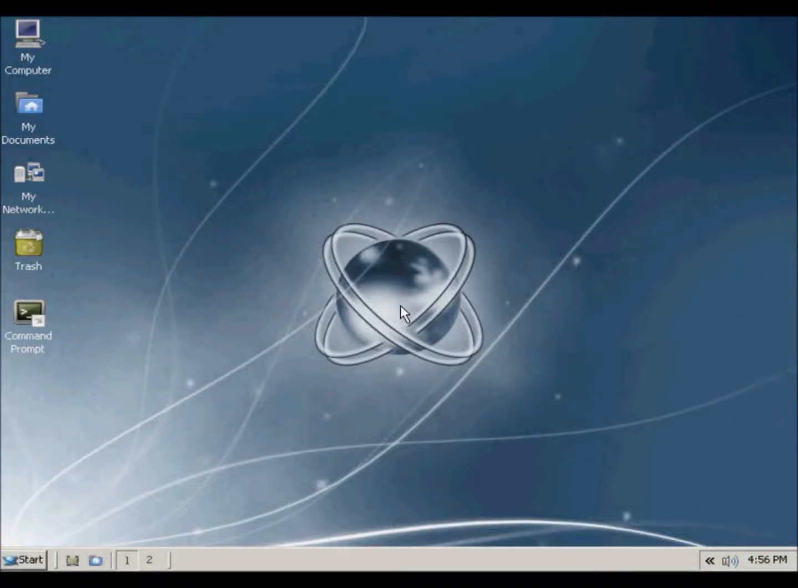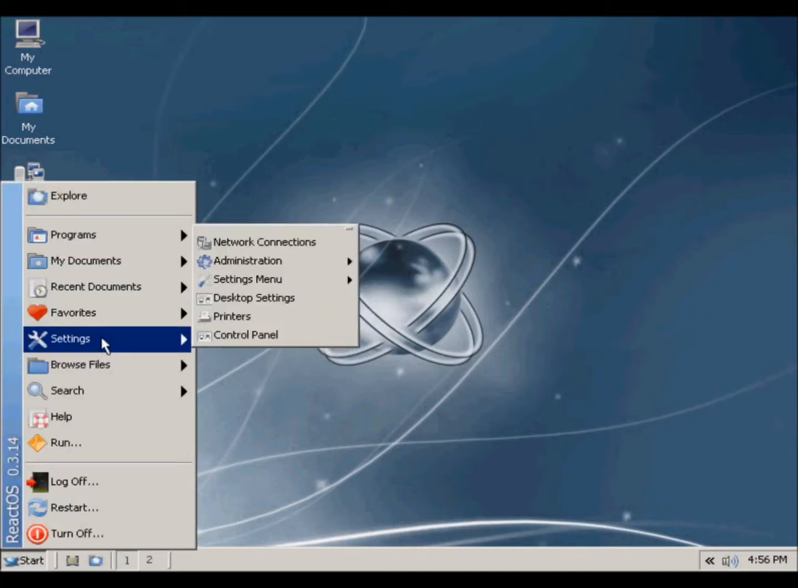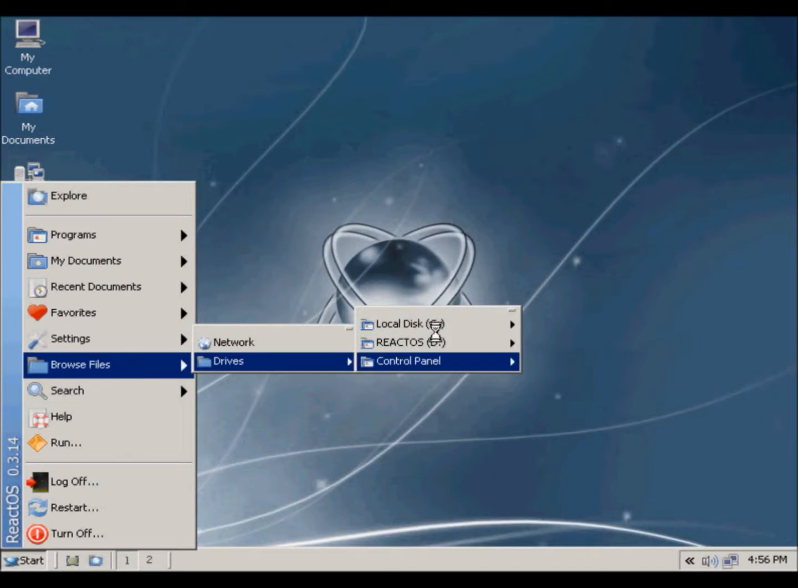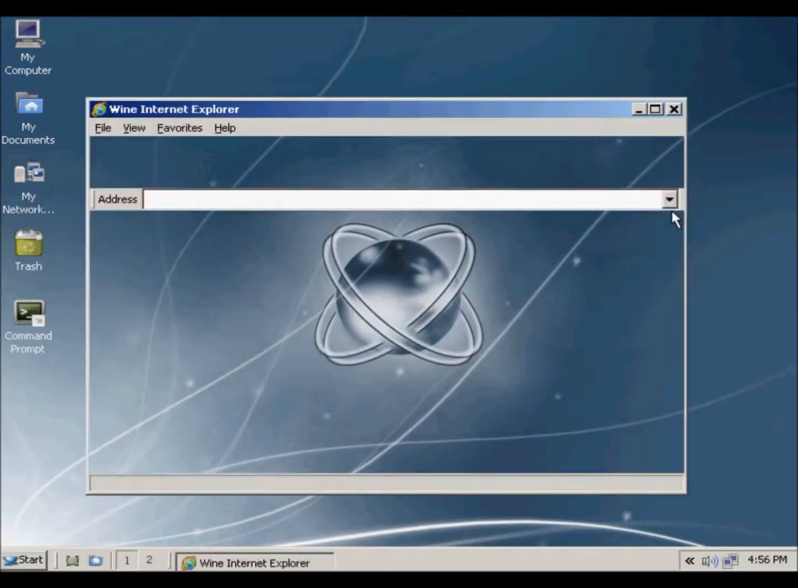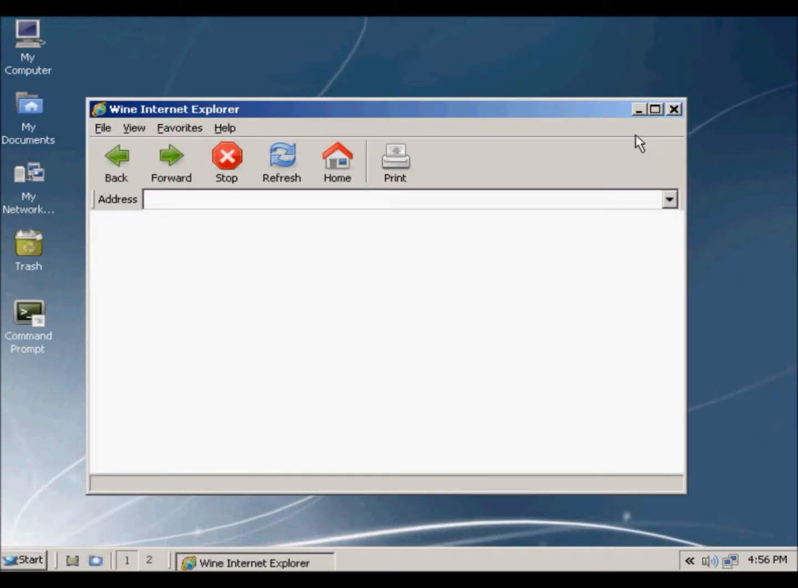Hey guys, today I'm going to show you how to go to the internet on ReactOS. You can find your web browser from the start menu. And there it is, this is Internet Explorer. Let's see if we can go to a web page.